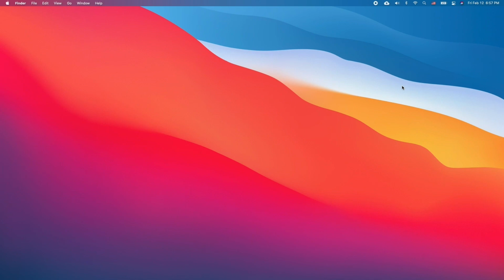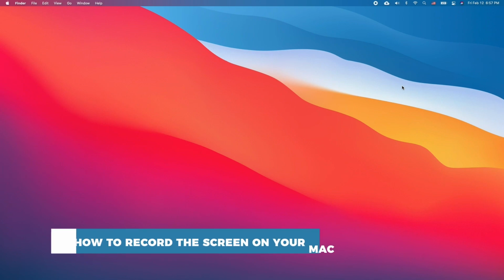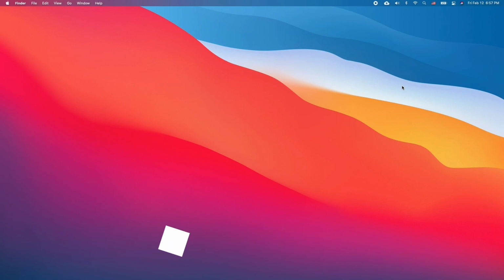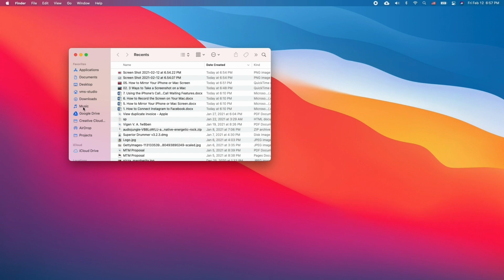In this tutorial you will learn how to record the screen on your Mac. Recording the screen of your Mac is very easy. It's supported natively, so all you have to do is press Command-Shift-5. In the toolbar below you will have icons that will let you capture the entire screen or portions of it only. We have selected full screen and all we need to do is click on the screen and the recording will start. Perform the actions that you want to record.